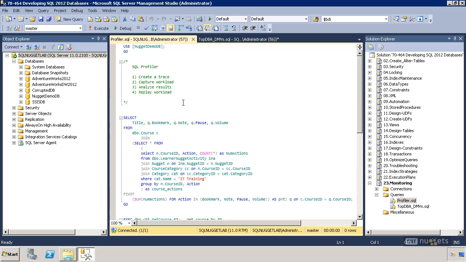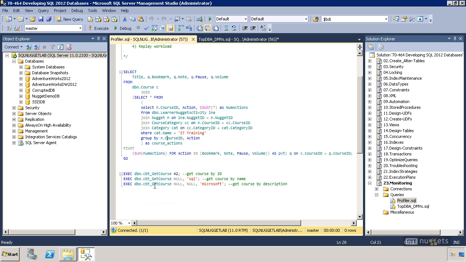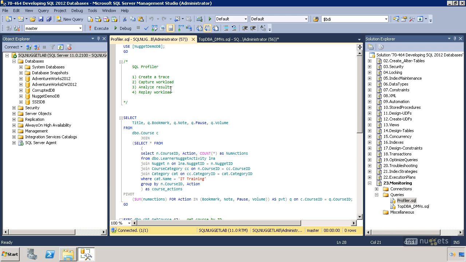So what we're going to do is fire up Profiler and create a trace. We're going to capture a workload, which is going to consist of a straight Transact-SQL query, and then we'll also execute a stored procedure a few times. We'll analyze the results, and then we'll replay the workload. Again, this is really good for those scenarios where you have a problem. You want to recreate that problem. So you can capture the problem initially. That'll give us a workload inside of a trace. Then we can do whatever we need to do on the SQL Server side to try to fix it, and then we can replay that trace, reproduce that issue to see if we fixed it.